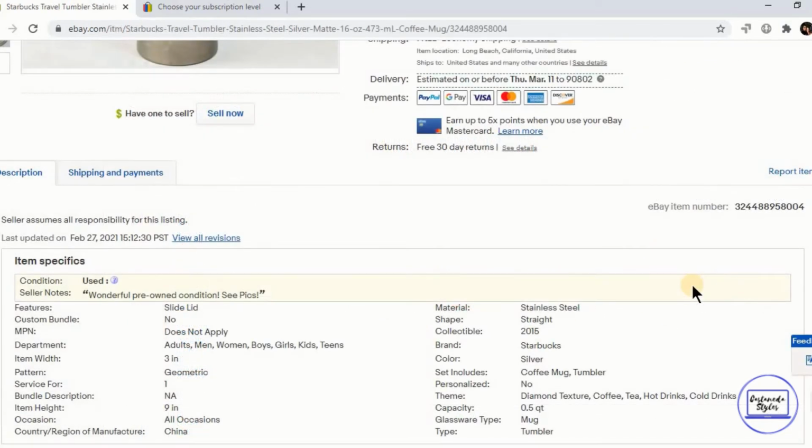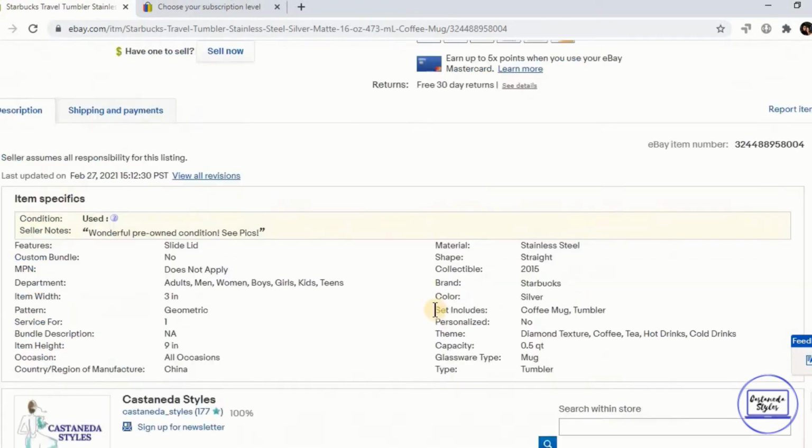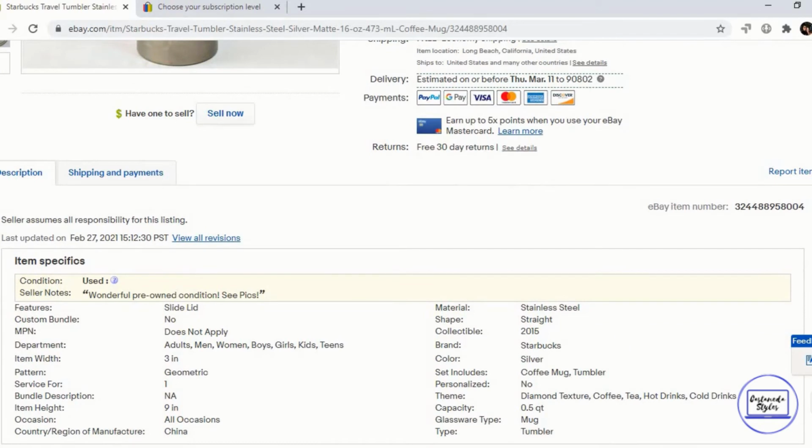Another thing that can affect your impressions are your item specifics. The things in your description aren't searchable. What is searchable are the item specifics. So this can also affect your impressions. So that's why I think the item specifics are so unbelievably important.